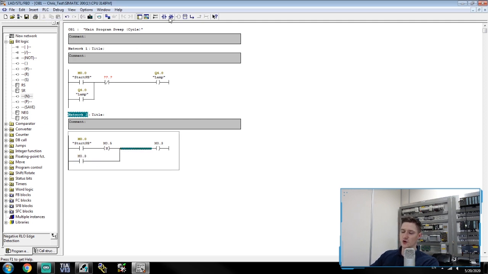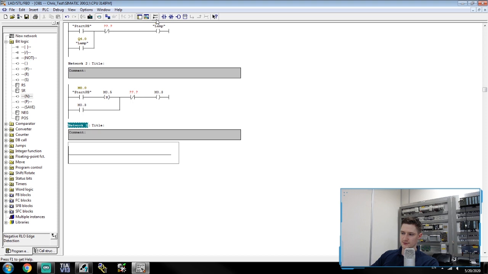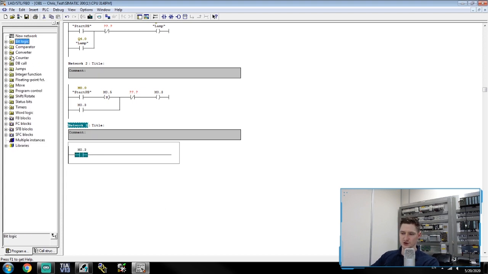Again, we're going to need a normally closed contact here to reset our latch. Not too sure what this is going to be just yet. Create another network, and then use a normally open contact addressed to M0.3. When M0.3 turns on, what I want to do is use our OnDelay Timer.